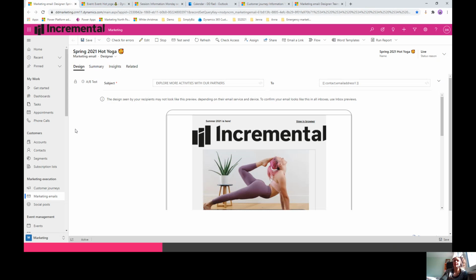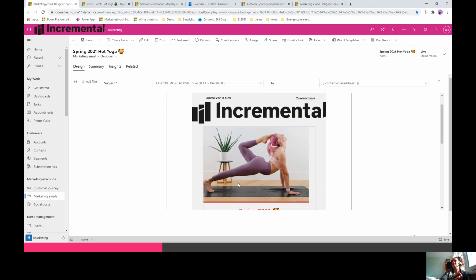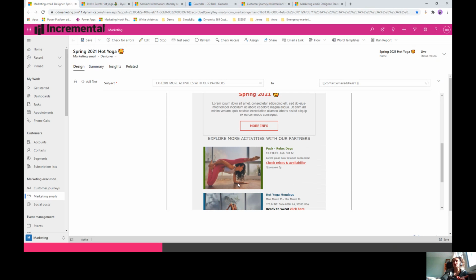The first thing she had to do was click on the marketing emails link from the sitemap and create her marketing email. It was super easy to do because creating marketing emails is all drag and drop. There is no coding experience needed.